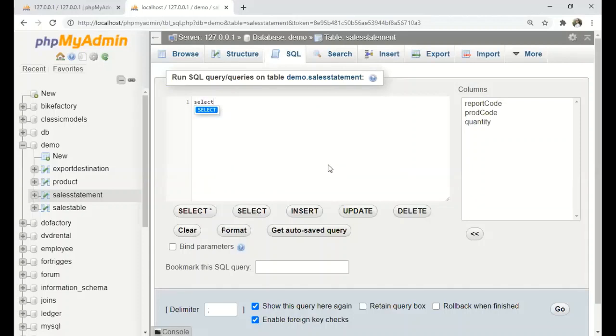So select report code, count, because we wanted to count each order per report code. Select report code from sales statement group by report code. Let's try to check. In this case, it will display all the report codes, count the number of report codes from the sales statement, and group each output by report code.